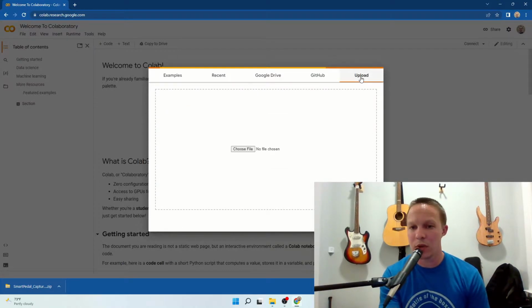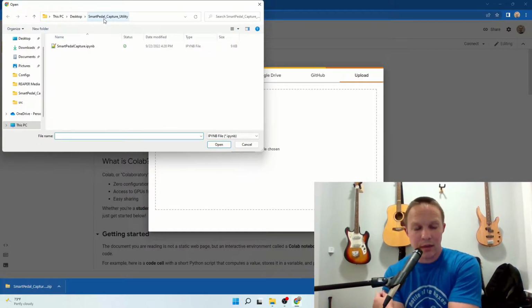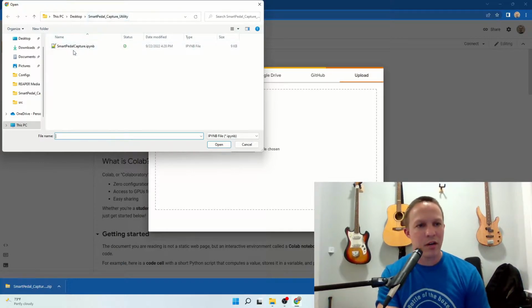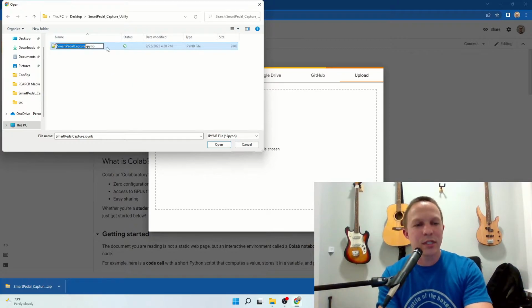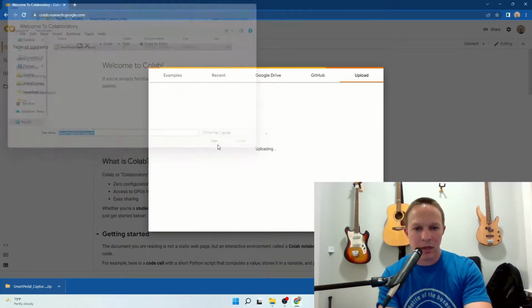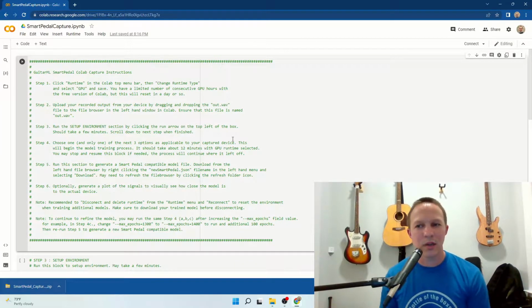You're going to go to Upload, and then you're going to go into your SmartPedal Capture Utility zip file that we unzipped earlier, and select this SmartPedal Capture. The extension is IPYNB, which is the format that Colab uses. So we're going to open that. Alright, so this is the Colab website with our SmartPedal Capture script loaded.